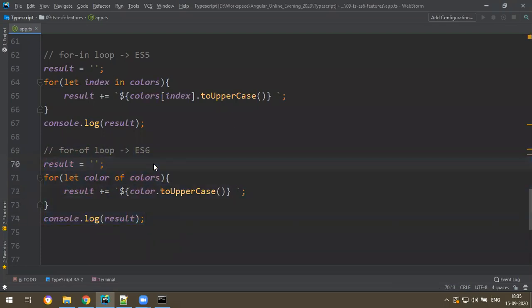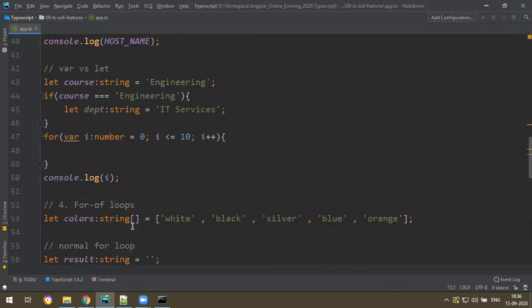And we also have the forEach function. We have already discussed that in the previous arrays concept, so I don't want to do that. So this is for in and for of. For of from ES6. Done.